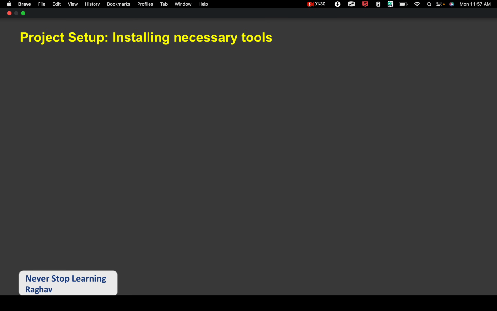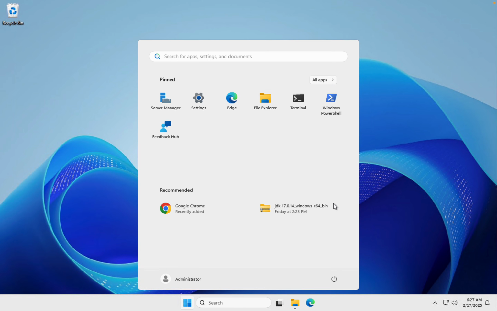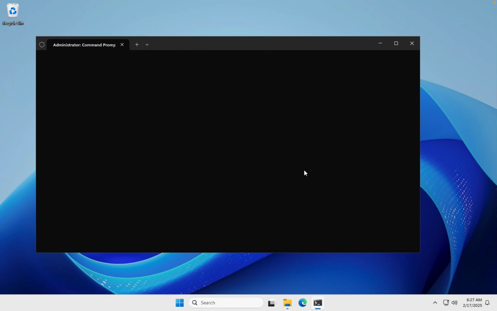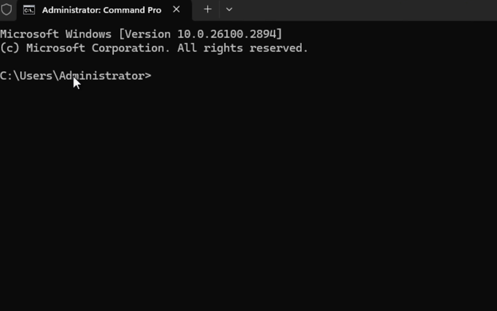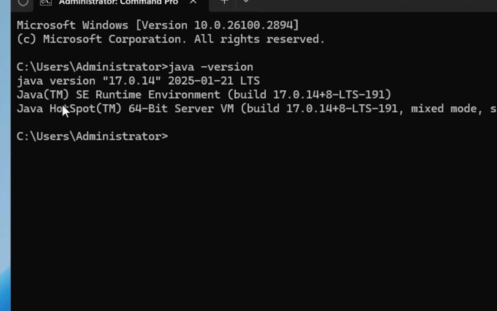Let's get started. So first thing, we will check if we have the necessary tools available. So the first step is we will check if we have Java available on the system. So if you are on Windows, you can go to your command line. I'm pressing the Windows key or the command key, and you can search for CMD and hit enter. It will open the command prompt, and here just type java -version and hit enter, and it will show you if you have Java setup. It will show you your Java version.